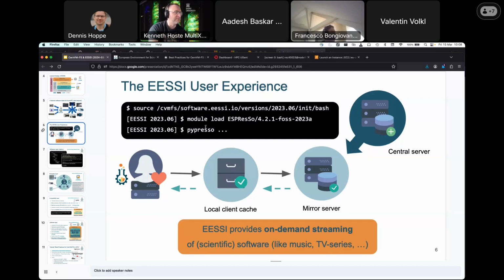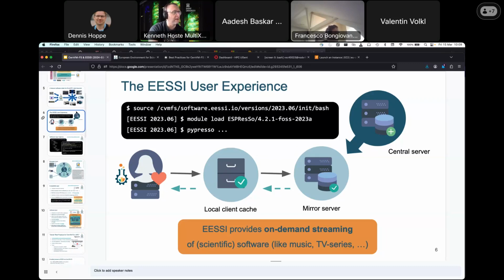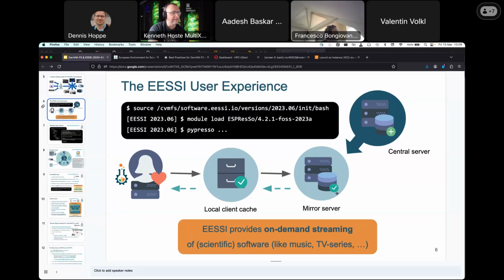In the background, when you start running software, CernVM-FS will actually check if it already has those binaries and the necessary libraries to run that software. If it doesn't yet, it will automatically download it in the background from a mirror server, put it in a client cache locally on the system, and then actually start running it. So it's hiding the fact that it's not actually having the software installations locally on the system yet, but it pulls that in as needed if they're not available yet. And these mirror servers are fed by a central server. I'll get back to that later.